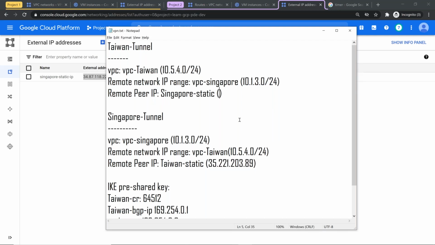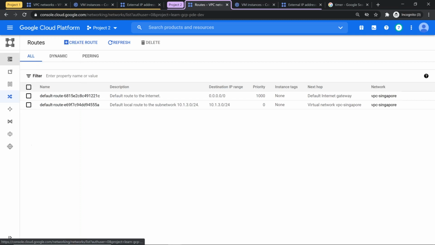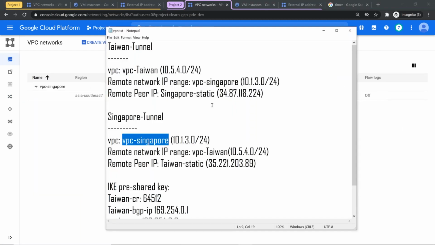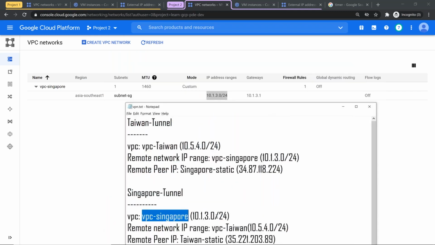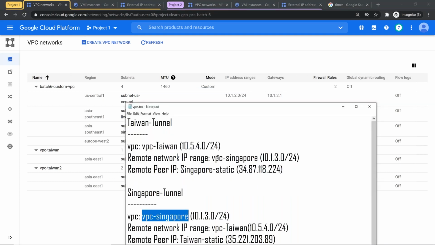I'm going to add this here, Singapore static IP. And what are these things basically? These are your VPC Taiwan's CIDR range, VPC Singapore's CIDR range. I just made a note of it. Yes, Singapore's is 10.1.3.0 and Taiwan's is 10.5.4. So this is going to be helpful.